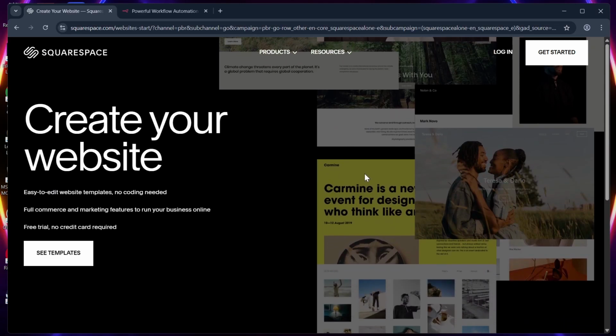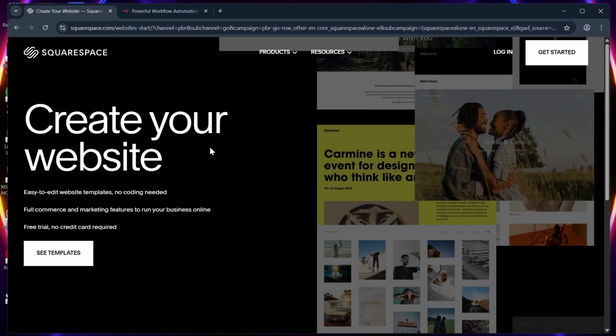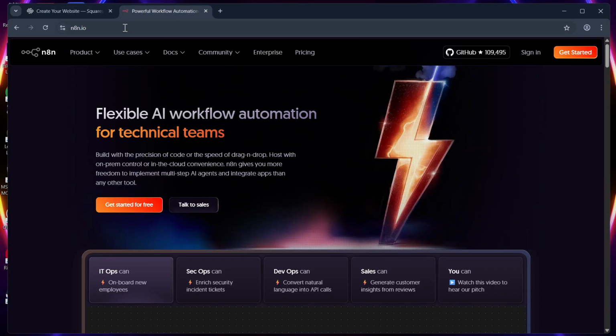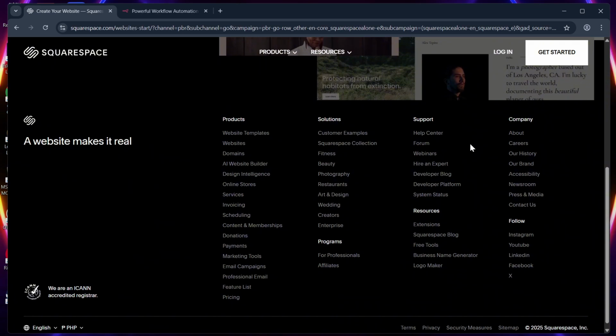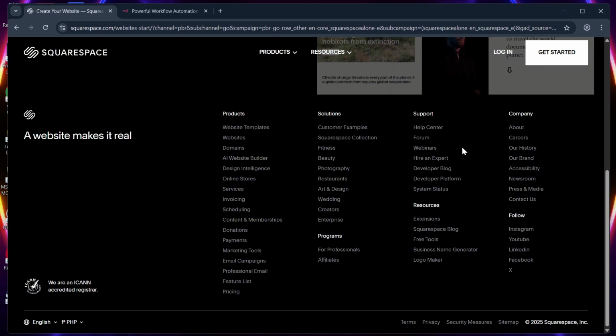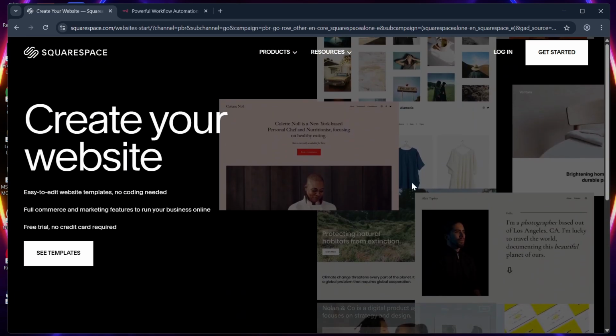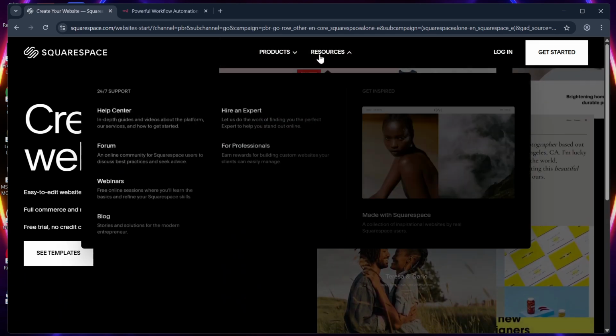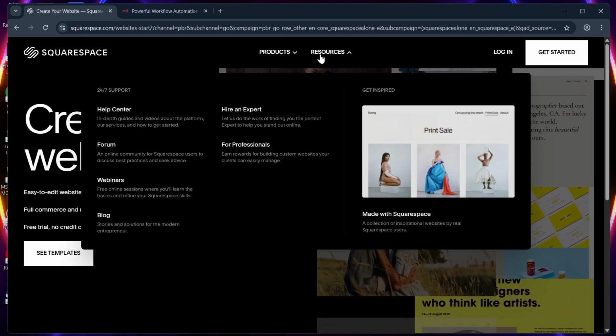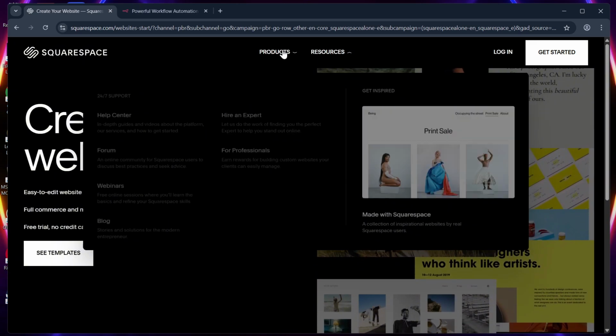Hello guys, in this video, I will show you how to connect your Squarespace to N8N step by step. So step 1, log into your Squarespace dashboard and go to the Settings tab. Step 2, click on Developer API Keys and create a new API key for integration. Step 3, copy the API key and store it securely.